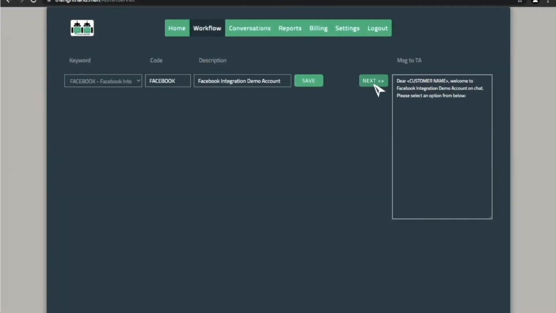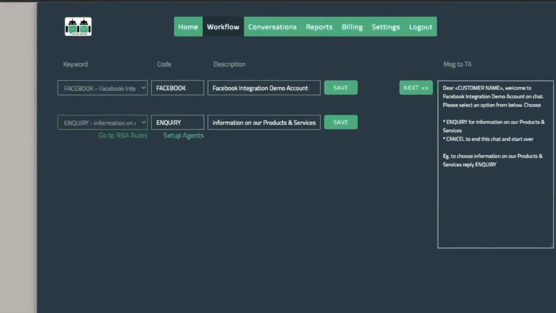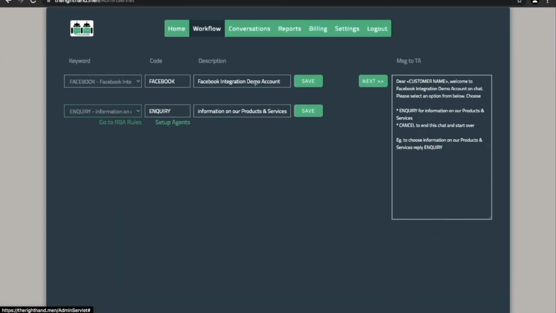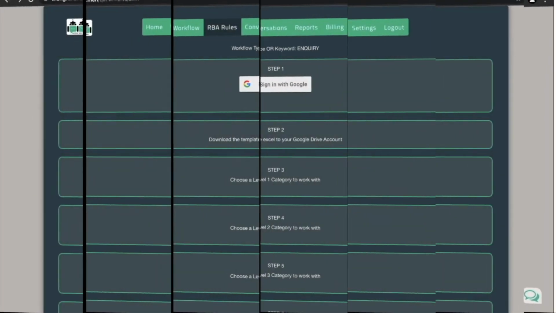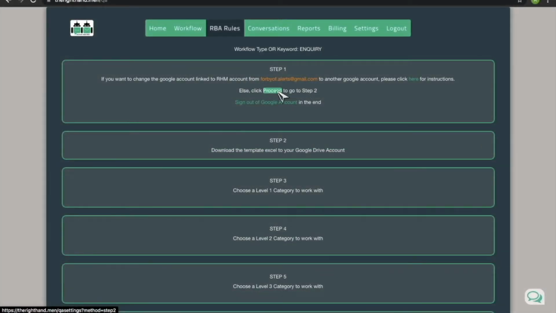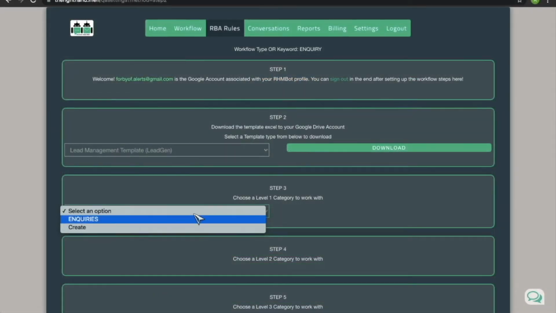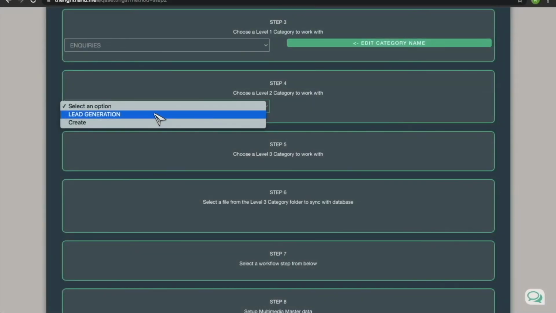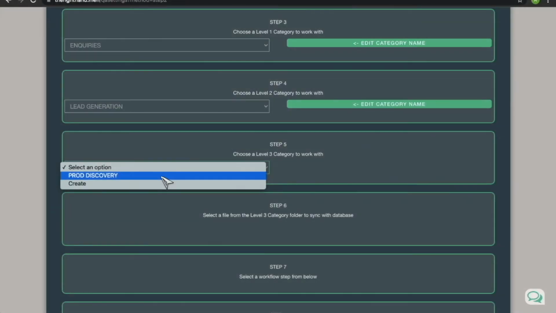Now, go to the Workflow tab. Select Inquiry, the keyword that handles all the workflows on your inbound lead funnel management. Click the Go to RBA Rules link below Inquiry. In the RBA Rules tab, sign in to your Google or G Suite account in Step 1. Now click Proceed to go to Step 2. In Step 3, Step 4 and Step 5, select the appropriate drive folder you may have created.